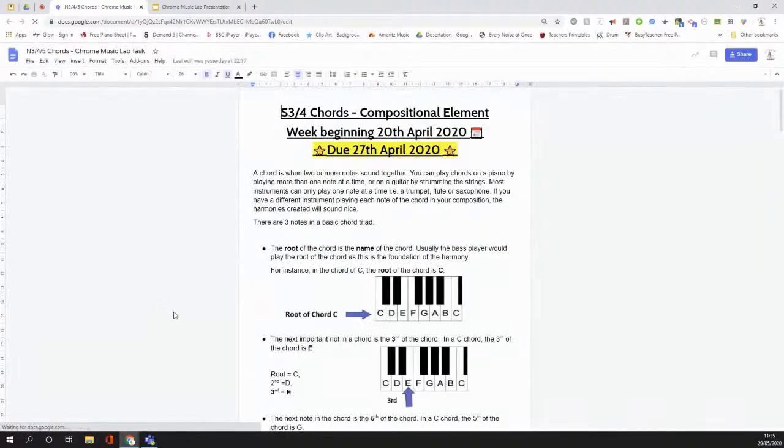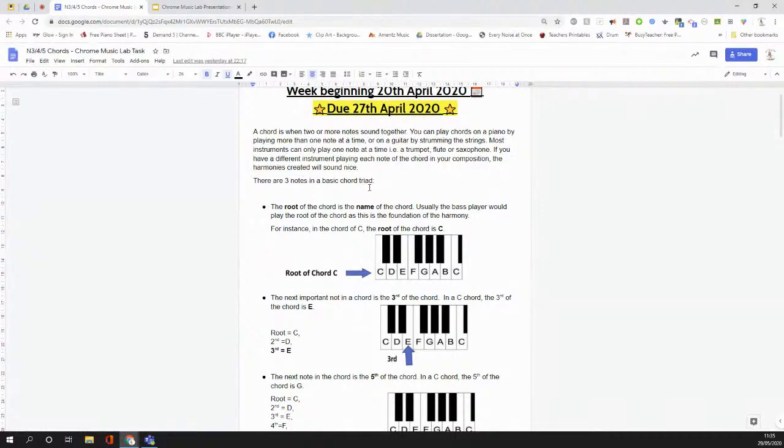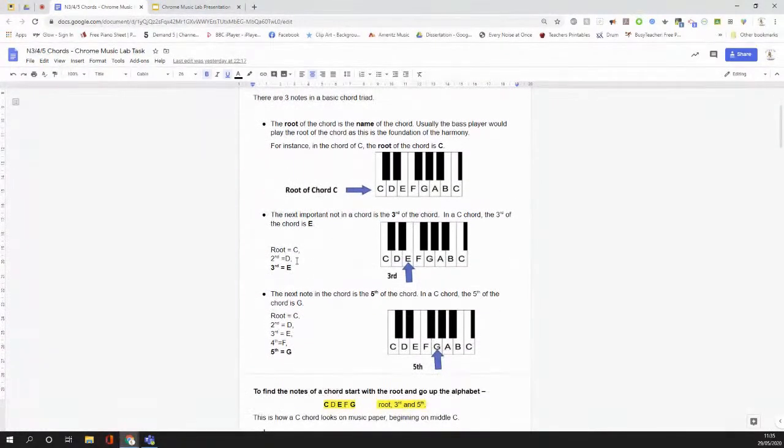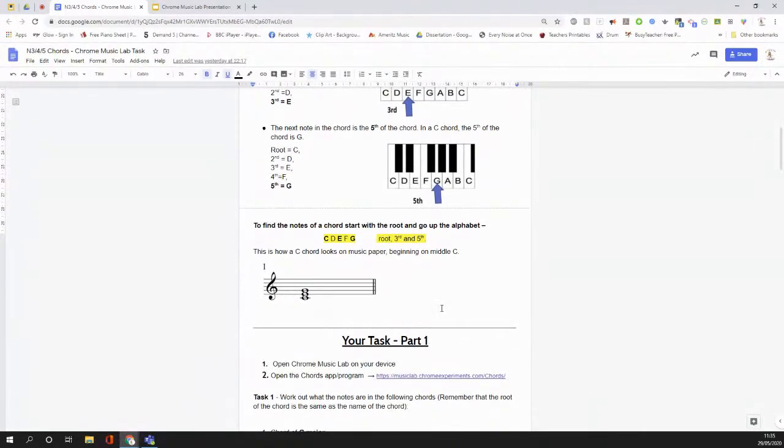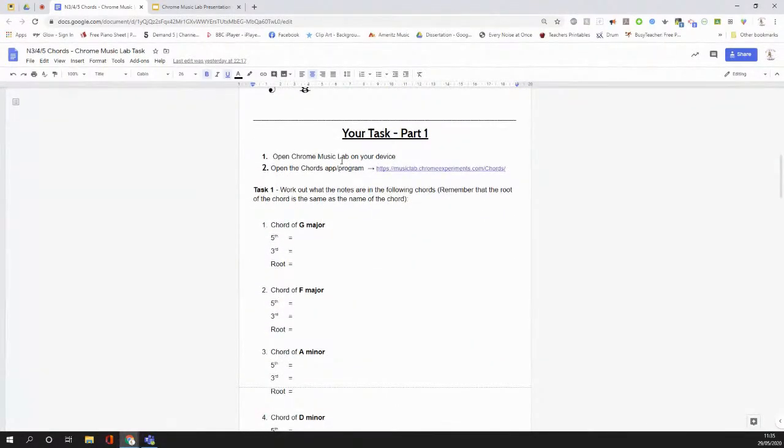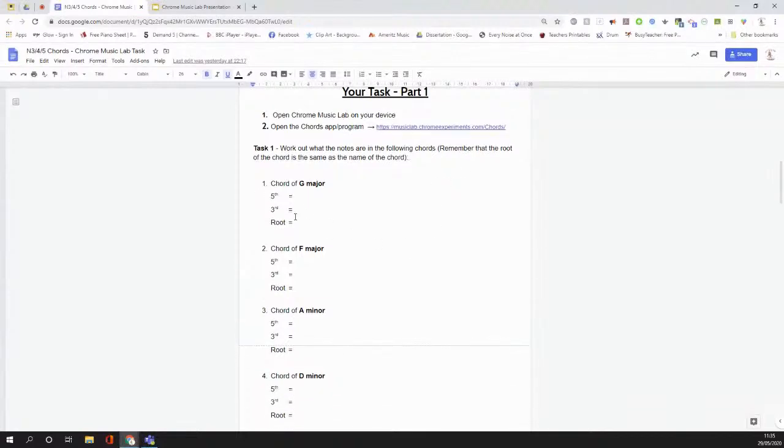So the task I've made to go along with this, I think, is this one. Could be wrong. Yeah, it's this one. So obviously giving them again the kind of theoretical back story to this: what makes up a triad, what is a triad, how we work out the different notes. So I'm giving them the background to this. But then down the bottom, what I've asked them to do again is open up the device, the Chrome Music Lab, and then the app and program. And then what I've asked them to do is work out what the notes are in the following chords. And I've given them the root, the third and the fifth, and they can go back up and do that.